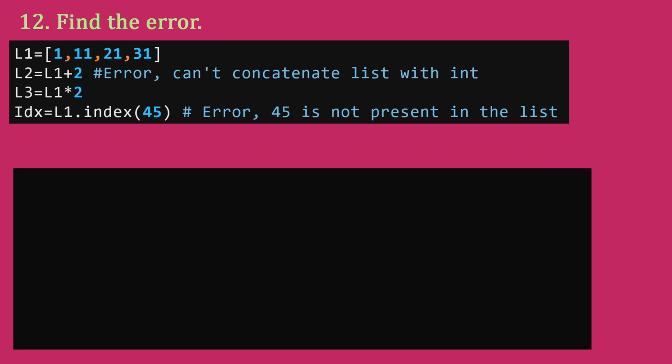Now find the error in this code. L1 is a list having values 1, 11, 21, 30, 31 like this. Now L2 is equal to L1 plus 2. So here this will produce one error. Why? Because L1 is a list object and we are adding or concatenating one integer with a list, which is not possible. Now L3 is equal to L1 into 2, that is possible.